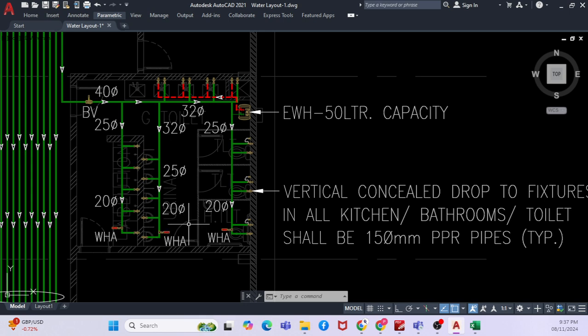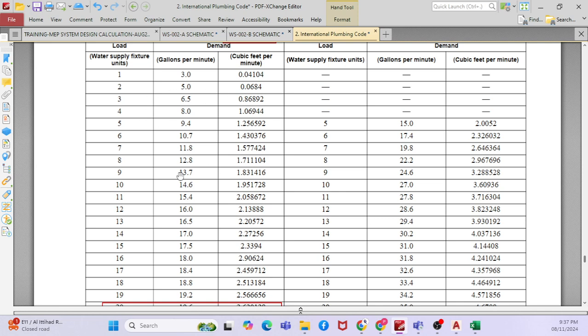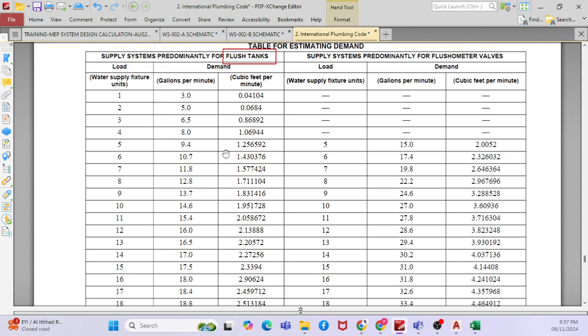But we don't want to show this in the drawing during the design time. In the drawing, it's not required. But just for learning, I am explaining. So you can say this is so and so WSFU, so and so WSFU. Based on the WSFU, go to this particular chart and you are able to find out the flow rate here. Is that clear?